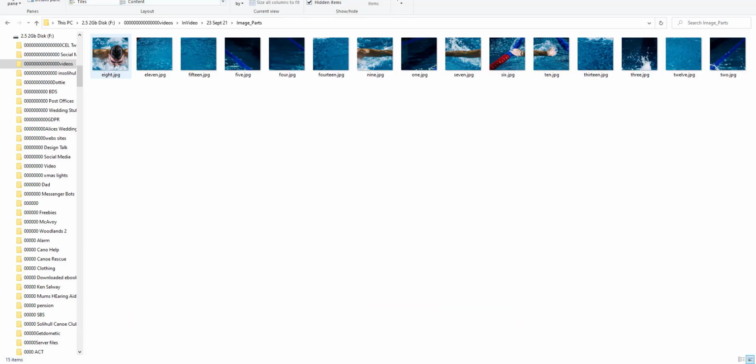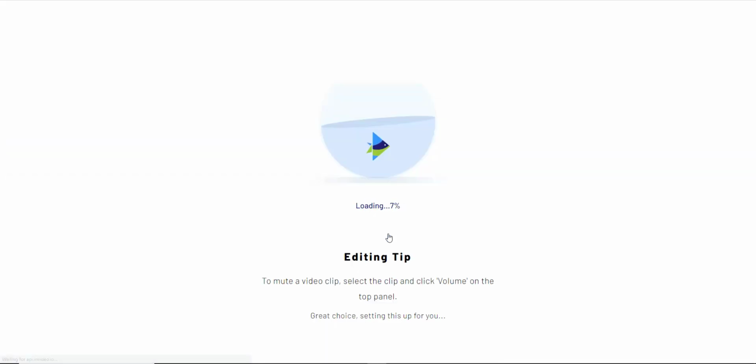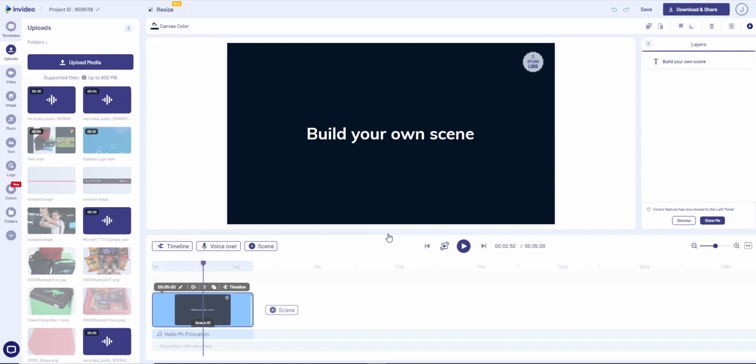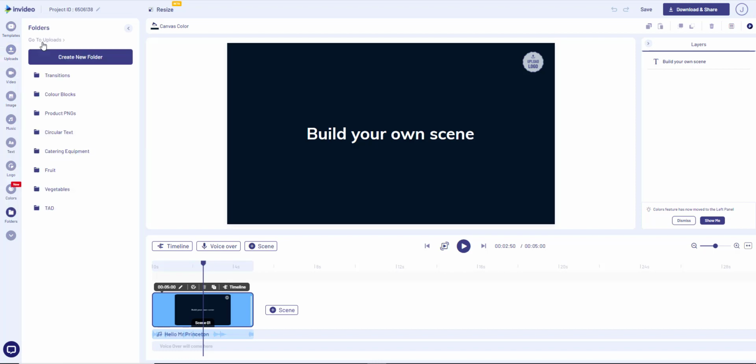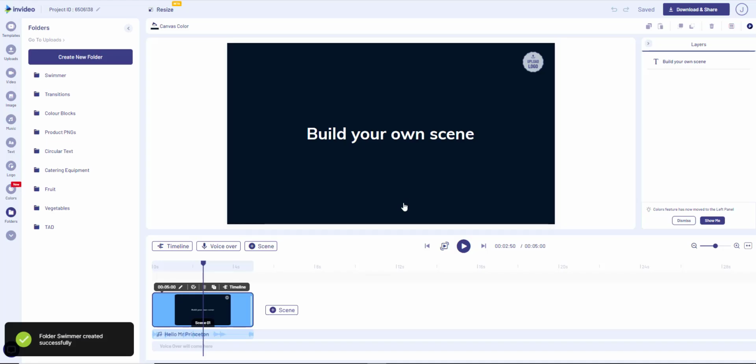So now I've got my image divided up into my 15 parts, ready to start building my InVideo video. So now we're going to start with a blank 16:9 video, and what I'm going to do is bring in my 15 parts. So I'm going to go to folders and create a new folder, and I'm going to call it Swimmer. So I'm going to create the folder.